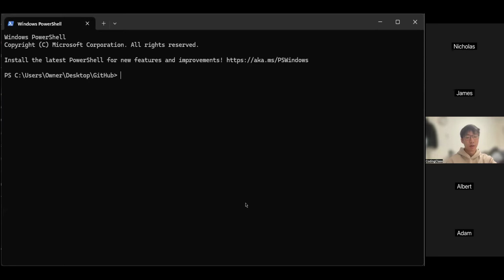Do git clone. Git space clone, space. And I want everyone to follow this as well. Oh, no, no, like git space clone. Yeah, clone, and then space again, and then paste whatever you copied, and then enter.